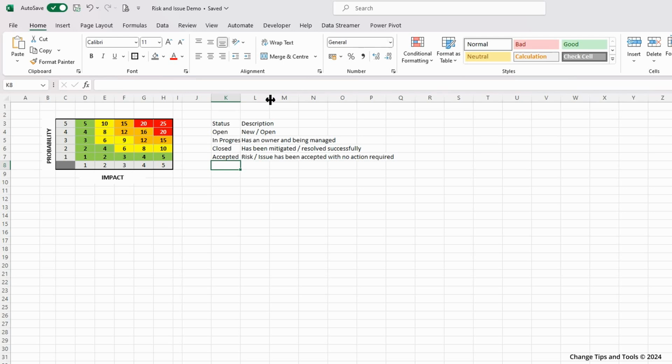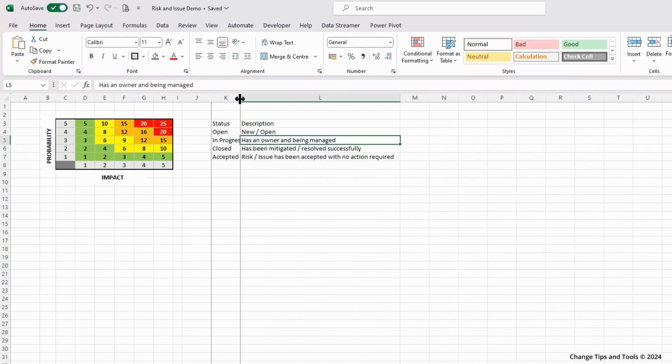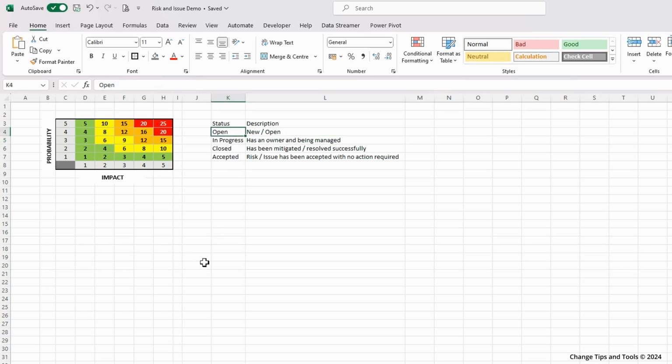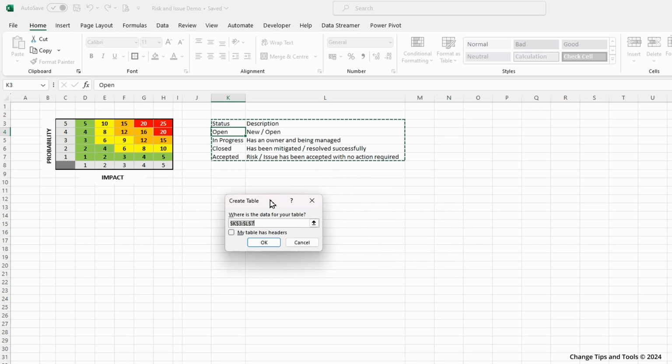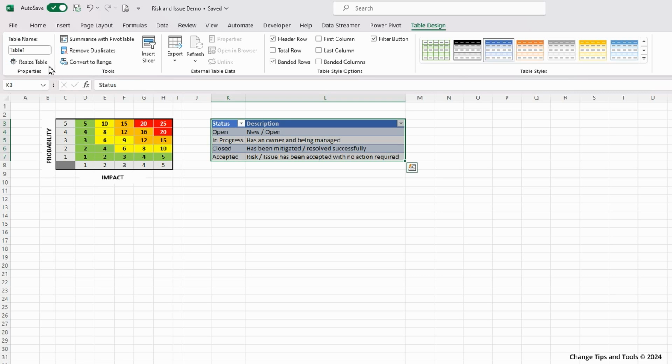I'll just double click that to expand it, and then what I'm going to do is I'm going to do Control T, bring that here, so Control T. It has headers, and click OK, and then I'm going to change my formatting here. So I'm going to go green because I like that. And as far as the table name's concerned, I'm going to call this table status, like so. So it's meaningful.